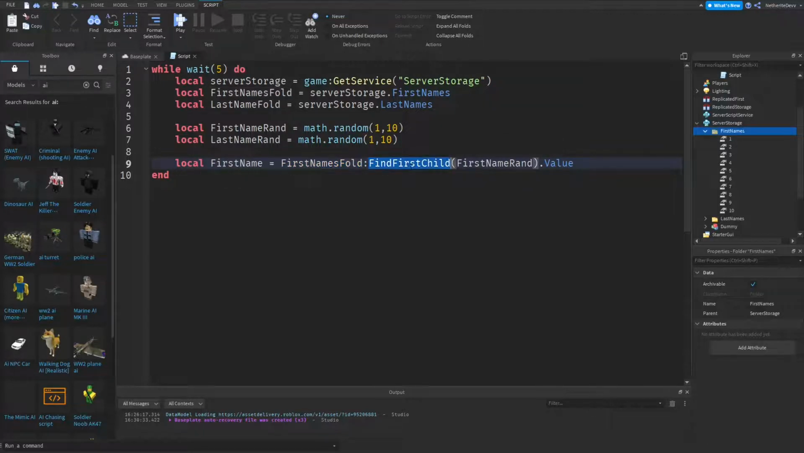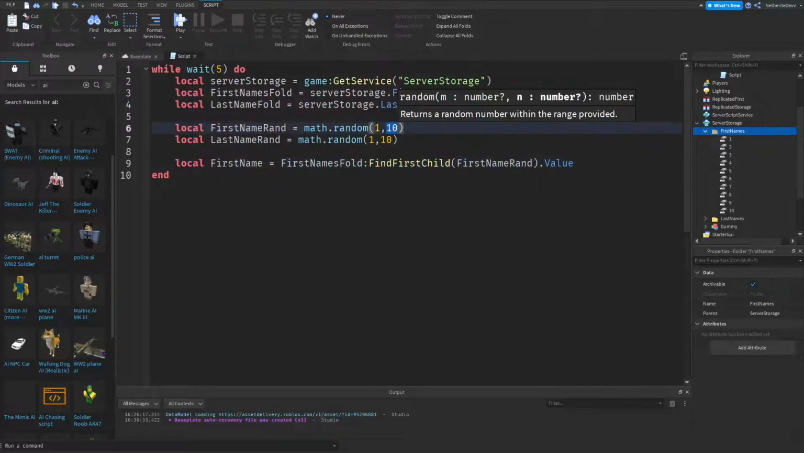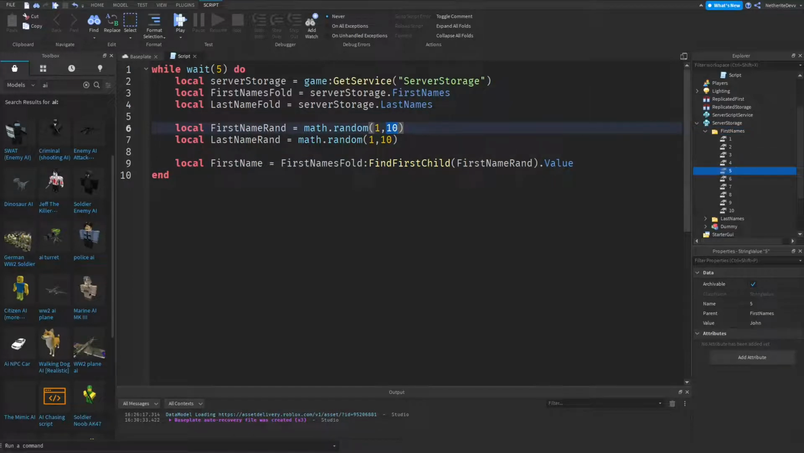We're going to find the child that is the number. So if you got the number 5, it's going to grab the number 5. If it gets the number 7, it's going to grab the number 7. And what it does is it's grabbing the value of this, and that is the first name value.